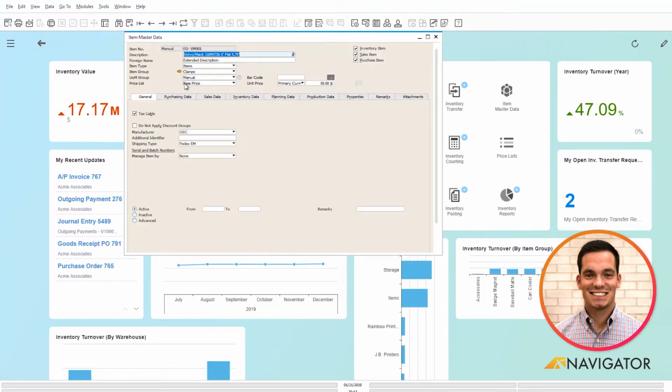And you can see in the header information, we have our item code. We have our description. If it's assigned to an item group or unit of measure group, you can certainly do that. You can assign it to a price list, and you can define the unit price here, as well as if there's a barcode associated. Over here to the right, you can see that it's checked for inventory item, which means that it's stored in inventory. It's checked for sales item, which means I can sell this item, and it's checked for purchase item, which means I can buy this item as well.